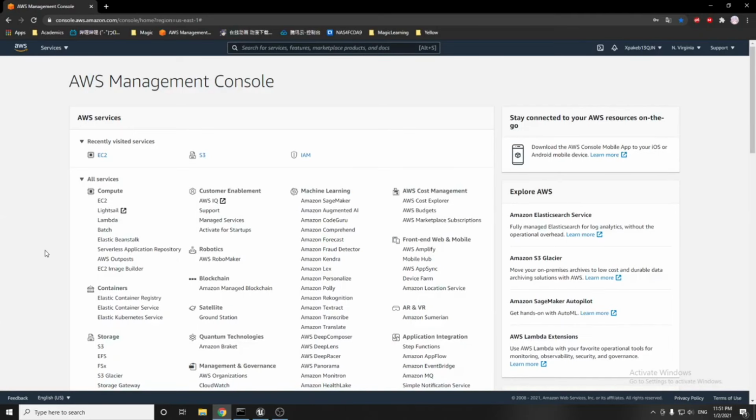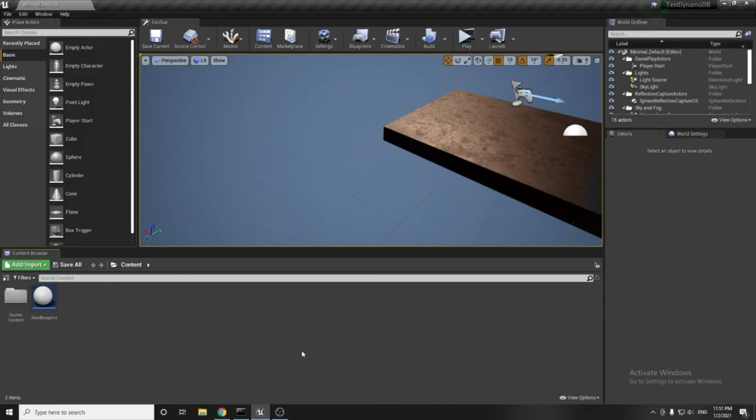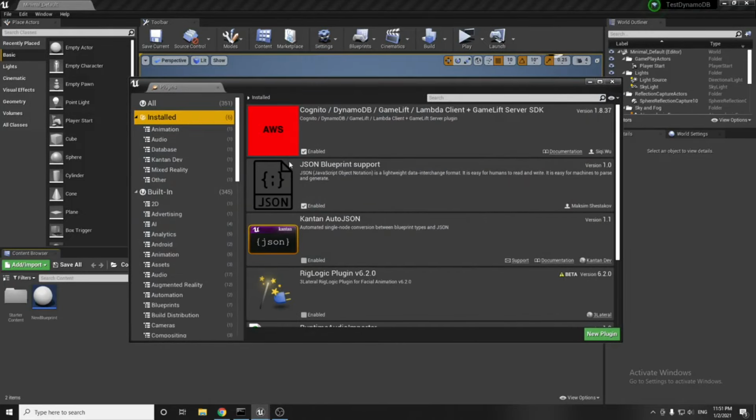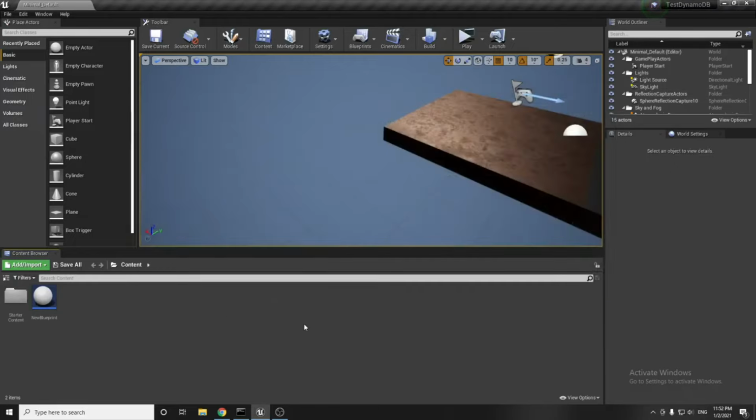NoSQL, DynamoDB from Amazon Web Services. First, you need to download two plugins. The first plugin is going to be the DynamoDB plugin, or any other AWS plugin that includes DynamoDB. The second plugin is the JSON Blueprint. This plugin is free and you can download it from the marketplace, and it is very useful. All right, so let's get started.